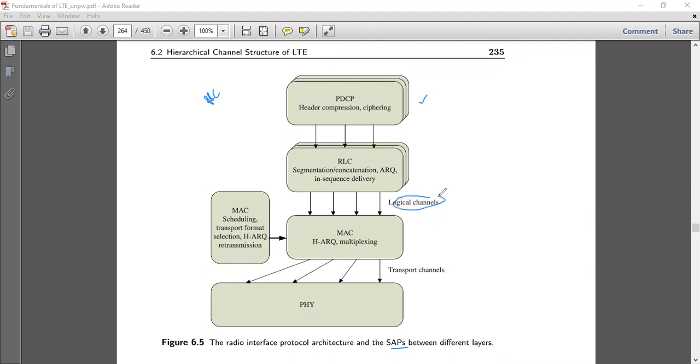This is where the channels are. Logical channels are between RLC and MAC, so that becomes its service access point. Then transport channels are between MAC and the physical layer. This is what we have discussed: what happens in each of these layers. That was discussed already.